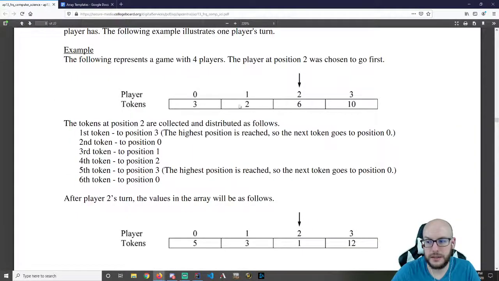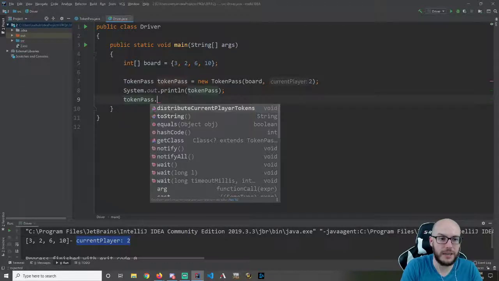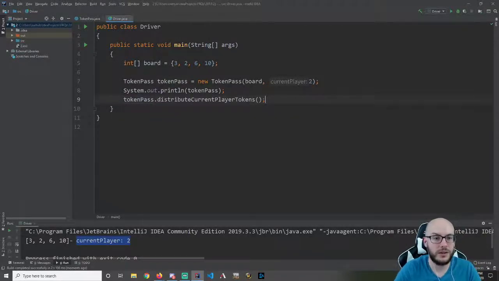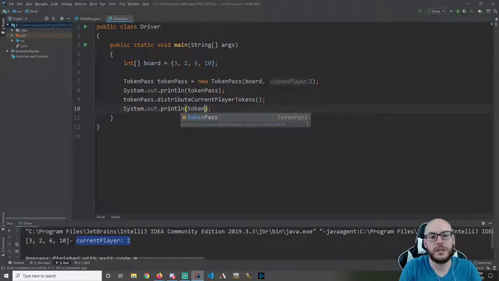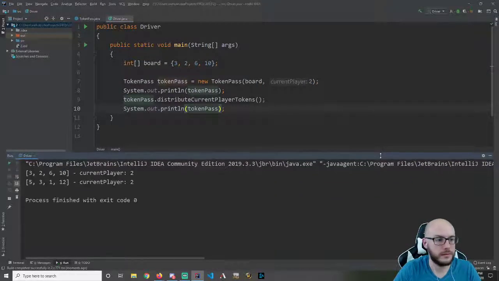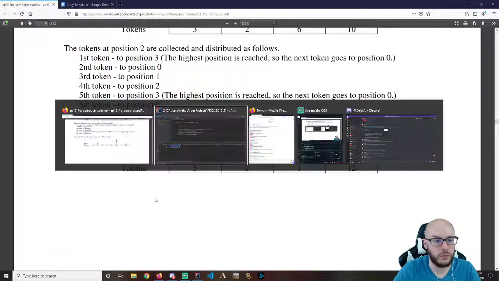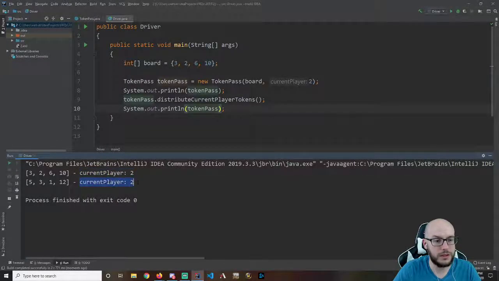We got this state. What we want to do is call our method that should pick up these 6 and drop them correctly. I'm back in my driver. I'll take our token pass game and we're going to do distribute current player tokens. I then want to see the effects of that. This is the board with current player 2 as the game begins. We're going to pick up these 6 and then drop them in. We should end up with 5, 3, 1, 12 with current player still being 2.